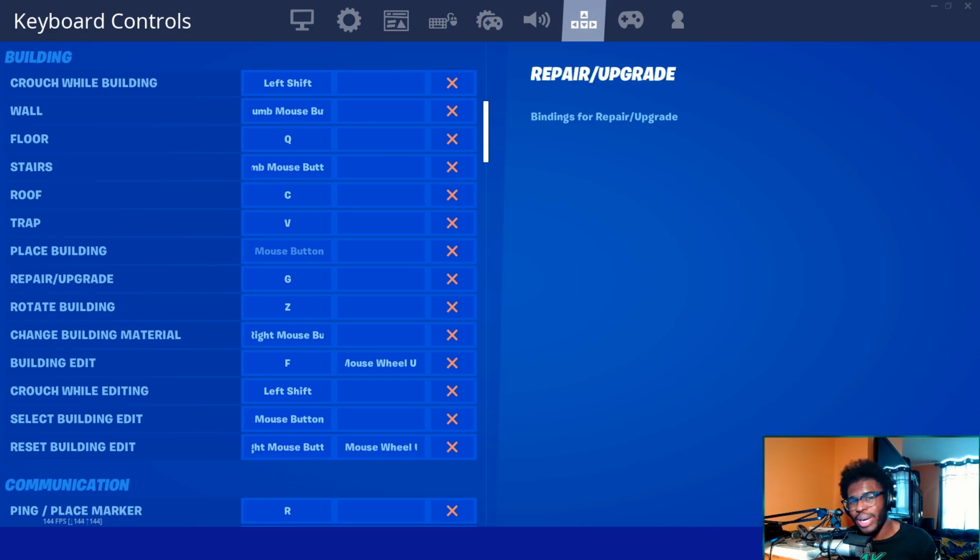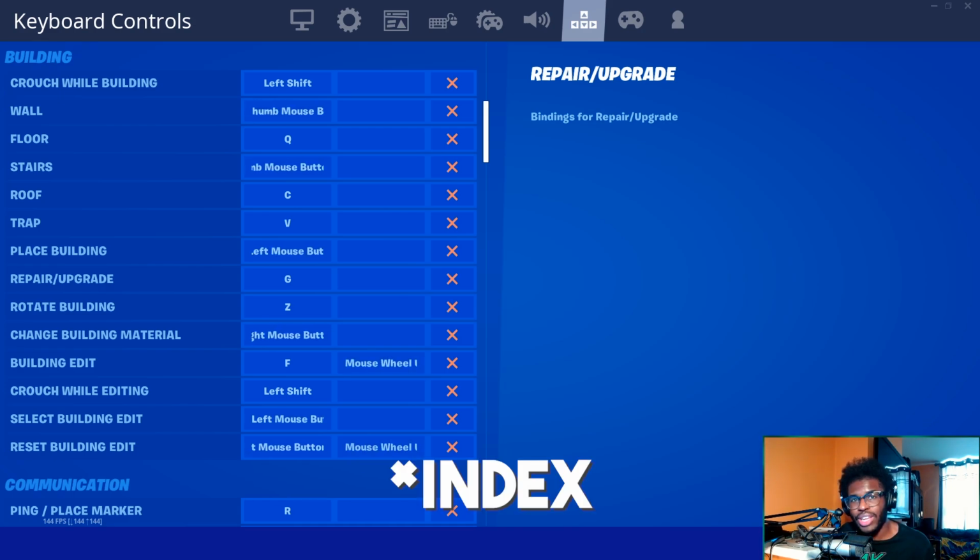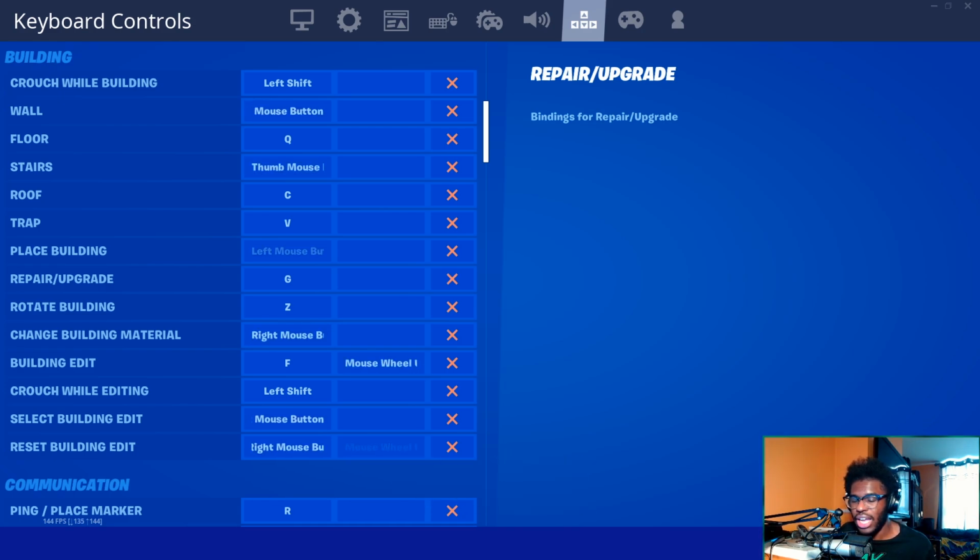So for my roof bind, I use C, and I primarily press this with my ring finger. If I'm strafing left and right, I do press it with my thumb. However, it's just preference, but I do use C as my roof. For trap, I use V. I usually press this with my thumb too. This is for placing launch pads mainly because traps are removed.